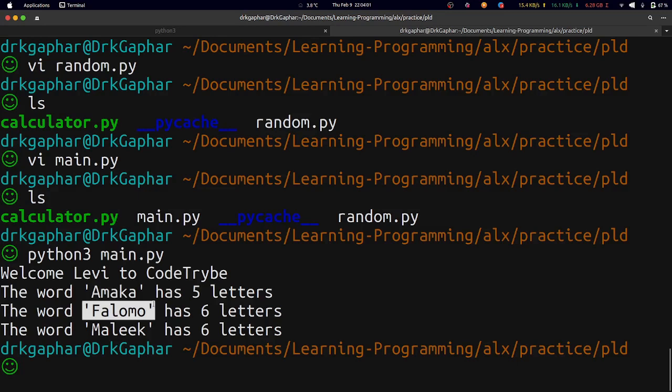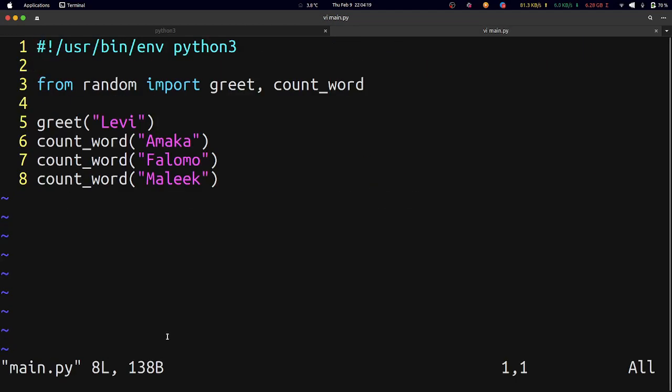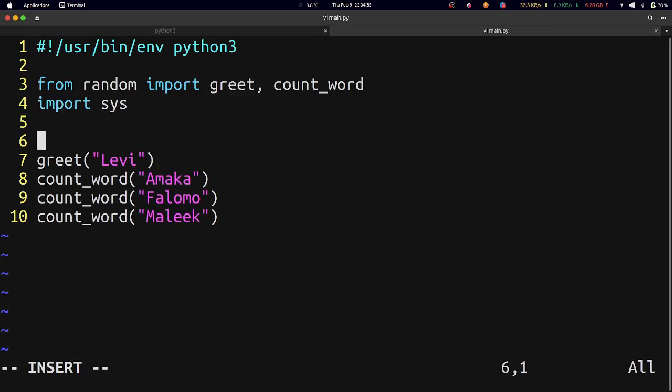Let's continue. All right. Now, we can have this run in the interactive Python mode, right? I don't want to go over that again, but I want us to make it run on the command line. So let's go back to the file. There's a module that makes that possible, and it's called sys. So let's import sys.